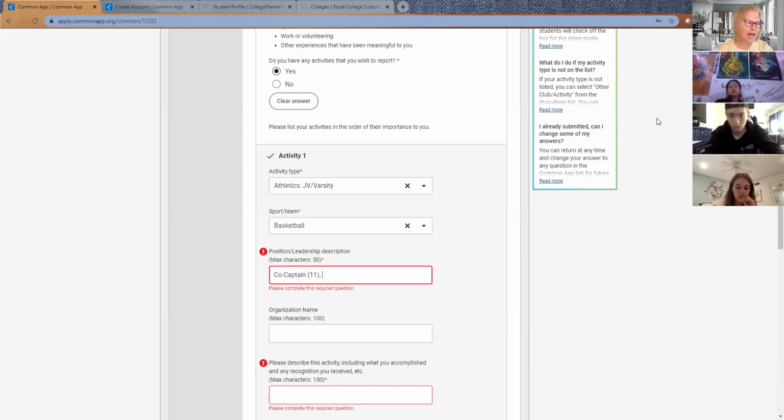And then prior to that, perhaps their responsibility for the team was student coach, and that was for 9th and 10th grade. Maybe this student was so great at basketball and had been playing so long that their high school coach asked them to lead practices or drills or help with whatever needs to get done.